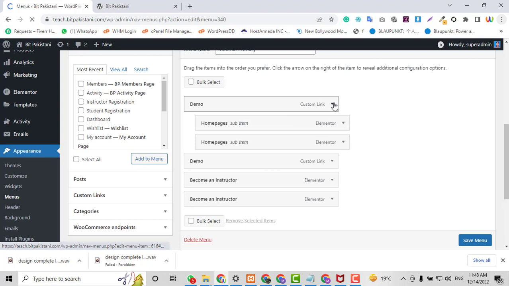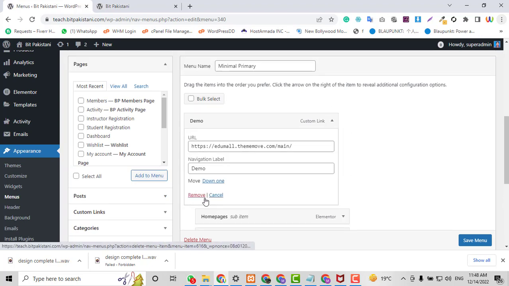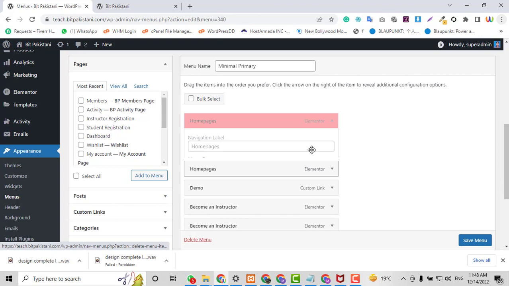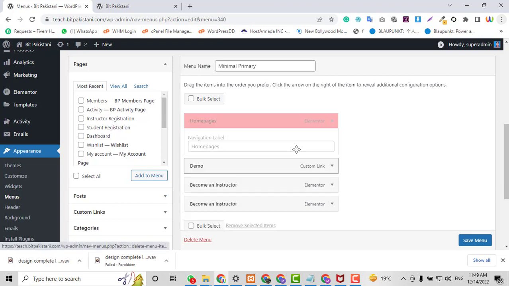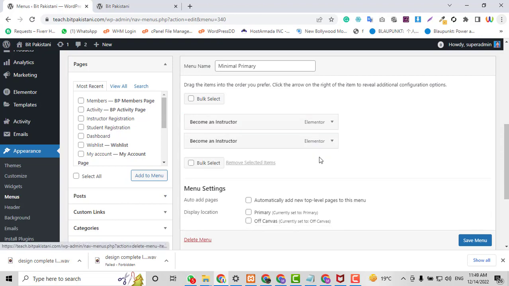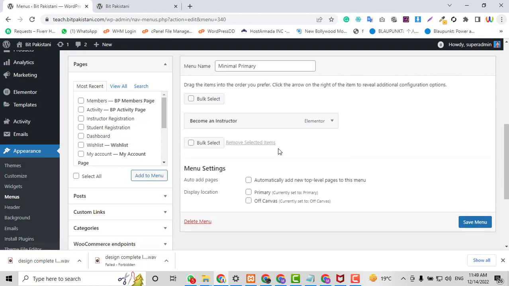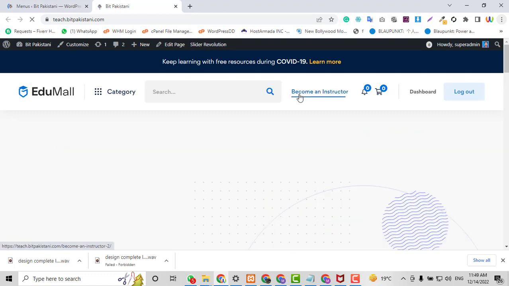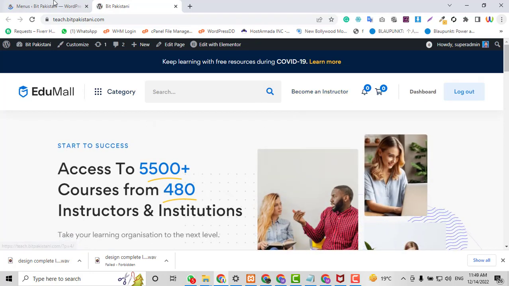First of all we don't need this demo content and demo links, so I will remove that. Here I'm going to remove this one and this one. Home page is this one, and just remove this one as well as this one. I want only the become an instructor menu, so I will just click here and save changes. I refresh it, so in the home page I will see only the become an instructor menu. Here you can see I have only one, become instructor, dashboard and logout page.